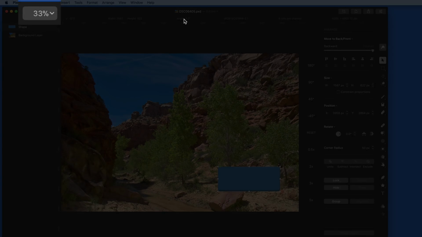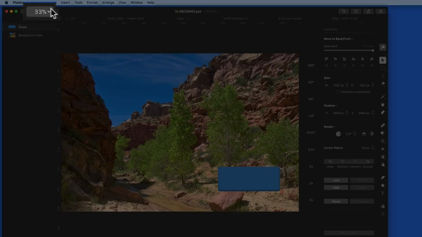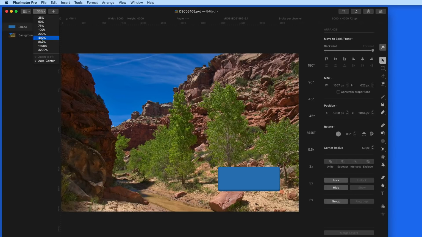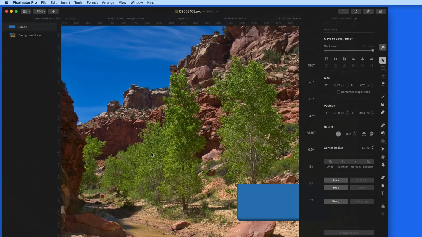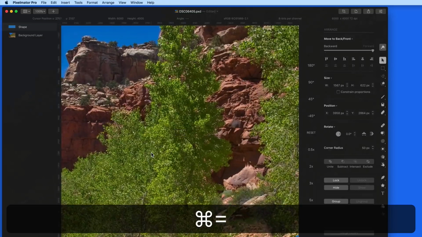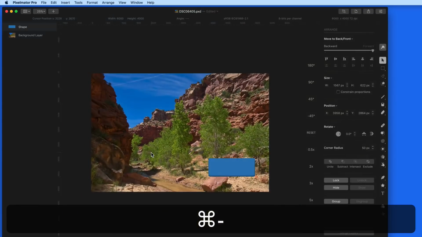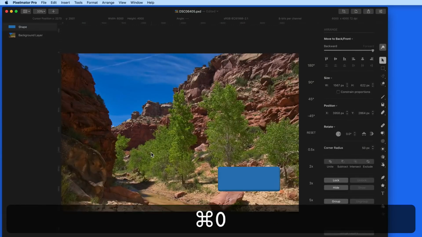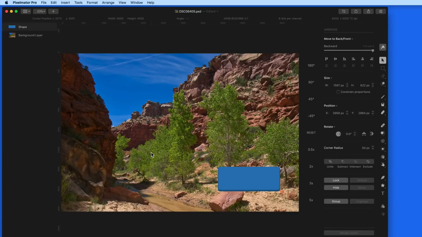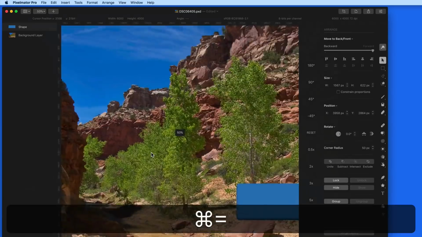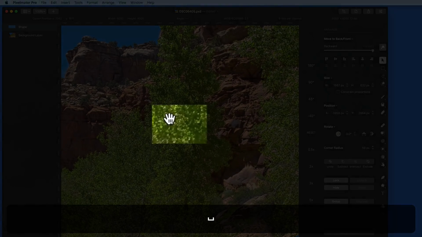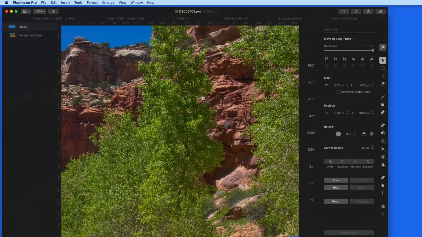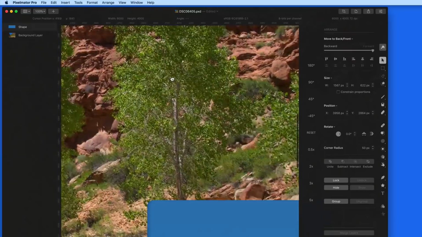Next over, we have zoom controls. We can select a certain percentage or zoom to fit. The easier way to do this, though, is with keyboard shortcuts. Command plus to zoom in and Command minus to zoom out. Use Command 0 to zoom to fit. When you're zoomed in on an image, hold down the space bar to bring up this hand cursor, then click and drag to pan around the image.